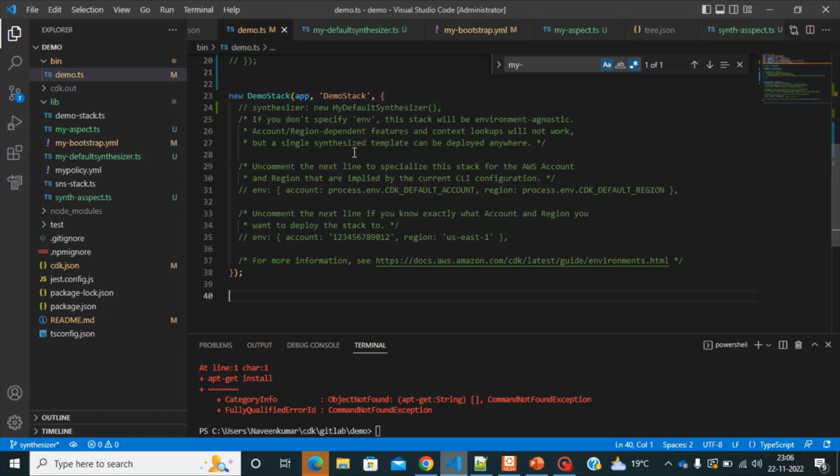And let's see what will happen if I try to deploy this stack. Let me just quickly come here. Let's run this command, and let's see what will happen if I try to deploy this stack with the default synthesizer, but I used the custom bootstrapping. We have to wait for a few seconds.